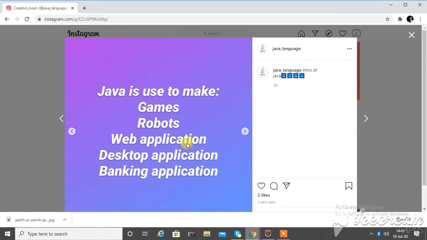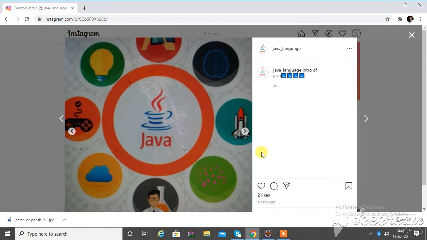Okay, so what is the use of Java? With the help of Java you can make games, web applications, desktop applications and banking applications. And see, here's an example. You can make robots, games, web applications, etc. with the help of Java. So in today's demand, Java is a very useful language.